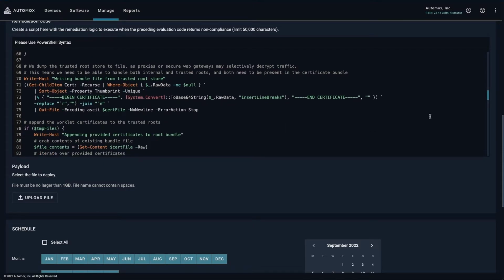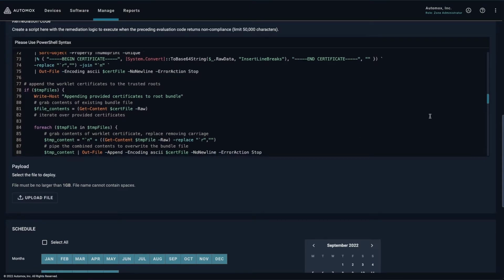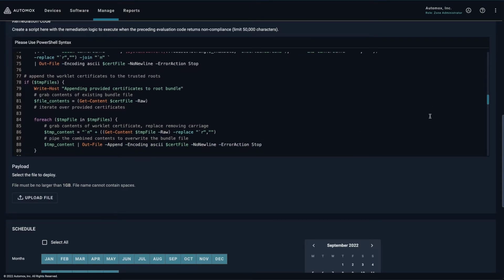After it's removed the read-only flag, it then goes and dumps all of the public keys out of the trusted root store. It will then append the certificate files included in the worklet or those specified within the temp files and appends them to the end of the trusted certificate bundle.